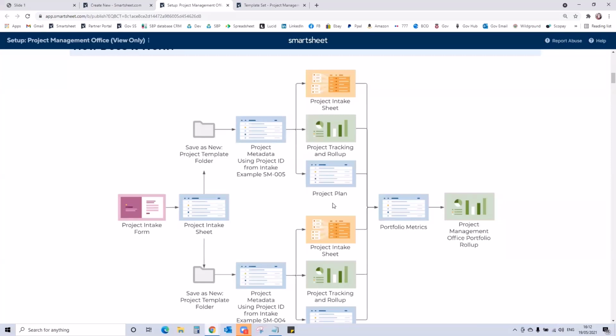And then as part of this template set, you also get portfolio metrics and a portfolio dashboard. And that gathers data from all of the different projects that you have created through the use of your intake sheet and your saving as new. And it will display a high level roll up of all the data from all of those areas.